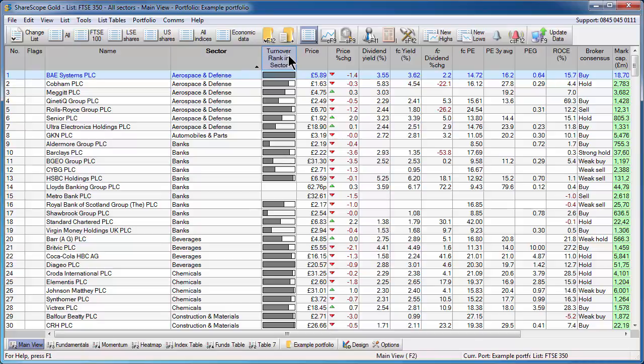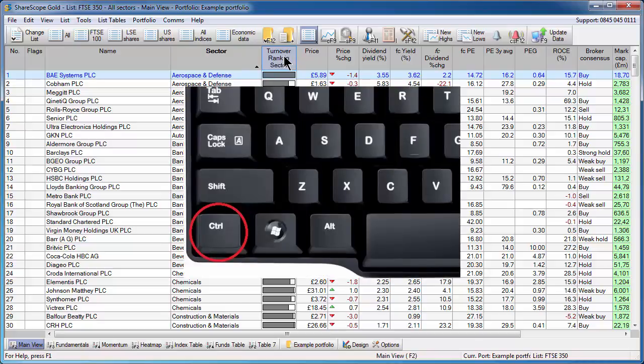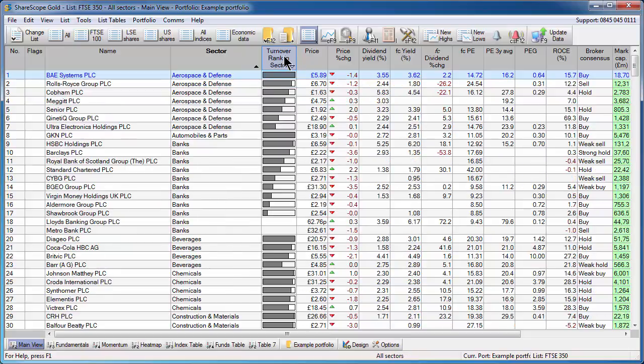Now if I hold down the control key in the bottom left hand corner of my keyboard and double click on the heading, I've now chosen the rank in sector by turnover as my secondary sorting. So within the aerospace and defense group of shares, they are no longer sorted alphabetically, but they are sorted by turnover.